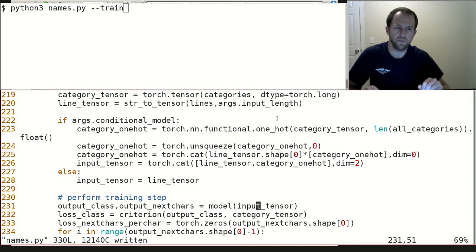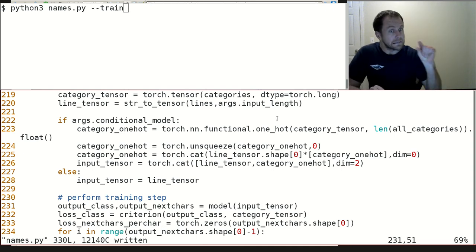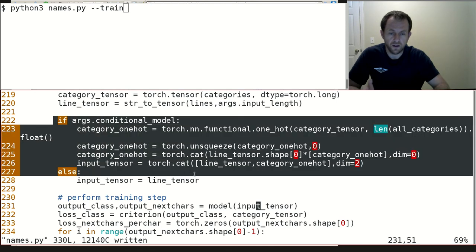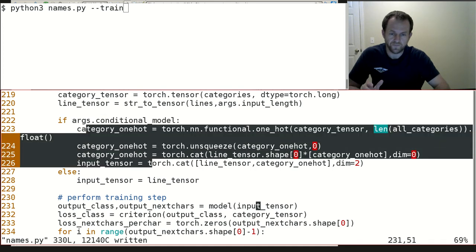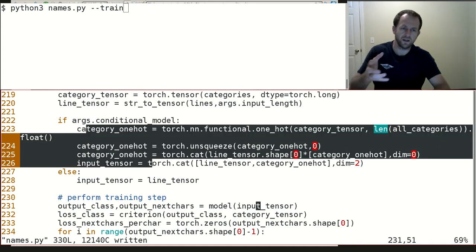Hey everyone, I'm back. And this is a little bit embarrassing, but I ended the last video a little bit too soon. We had just created this spot right here, checking if we're doing the conditional model, and if we are, augmenting the amount of data that we're passing into the model.